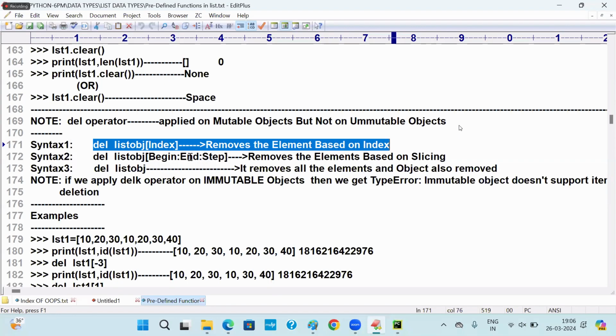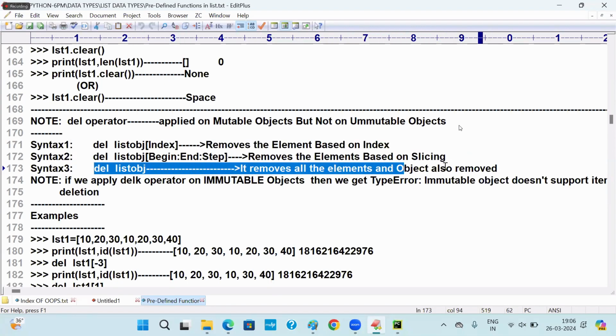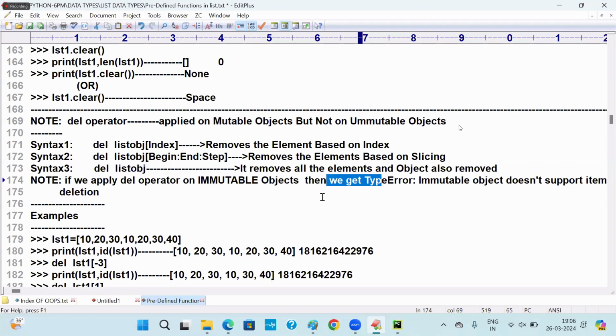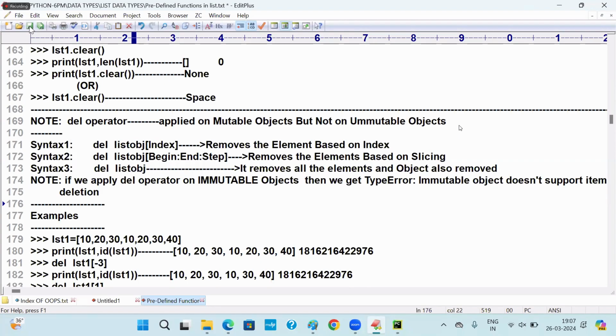Del of index-based element, del of slicing-based, and removing the complete object. We can apply the del operator where? When you are removing a complete object, I can apply it. Indexing and slicing are not possible on immutable objects like sets. At that time you can remove the complete object. So I will use the del operator today. Explained? Everything explained.